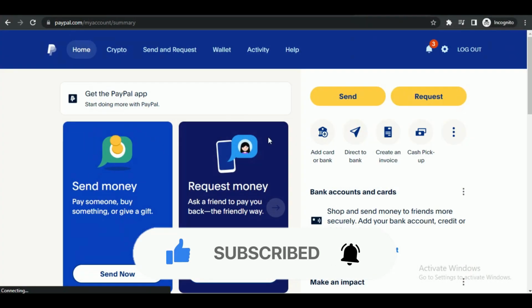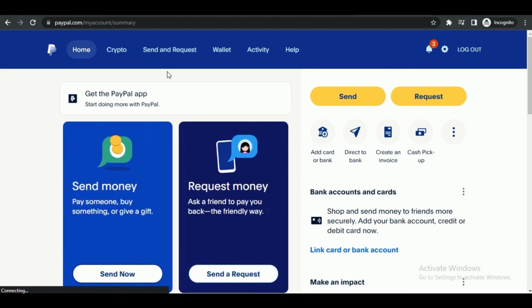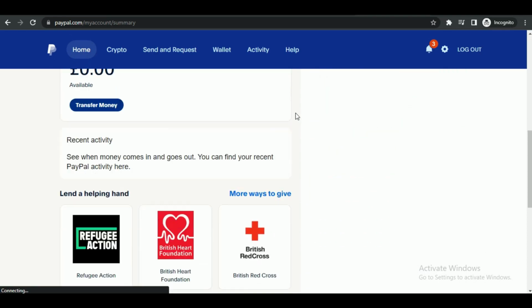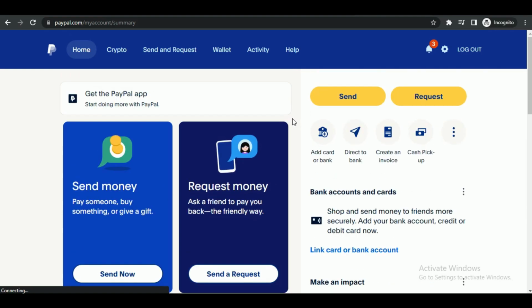So first of all, open up your PayPal application on your device and simply log in with your account. And once you have successfully logged in, you will be redirected to your account's dashboard. Here you will be able to see all of your assets. Now just tap on the Help tab in the hamburger menu present at the top left corner of your screen.